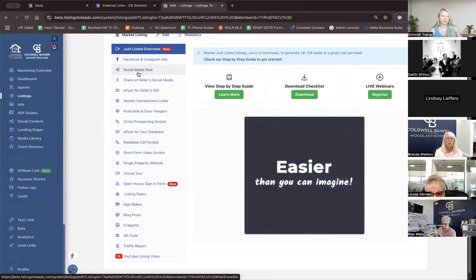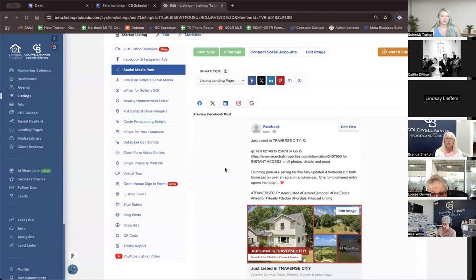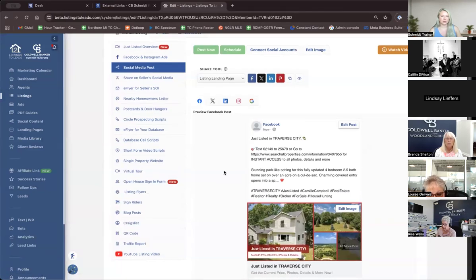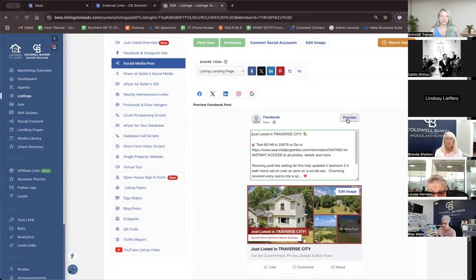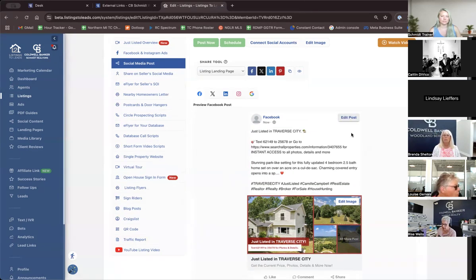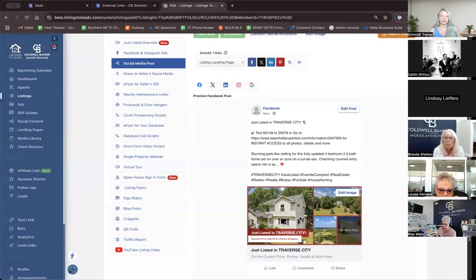So first thing here we have is a social media post. This is going to be not an auto post, but a one-time post that you would make to Facebook or any other platform that you have linked. It gives you a preview of the post here. You can also edit. So if you just click this edit button, you can edit any of this text. So if you want it to be specific to that post and that property, you can change things up there. But otherwise, this is going to default to that template that we were working on when we first logged in at the very beginning.